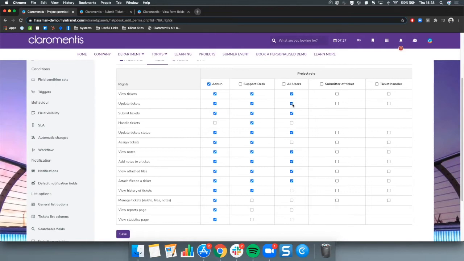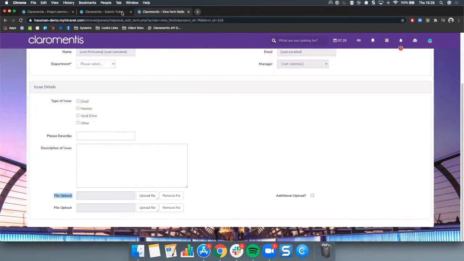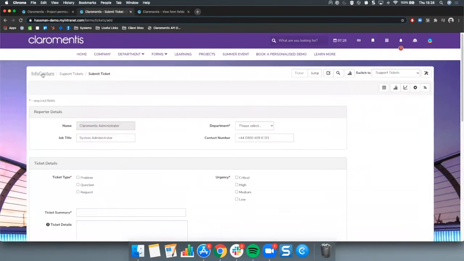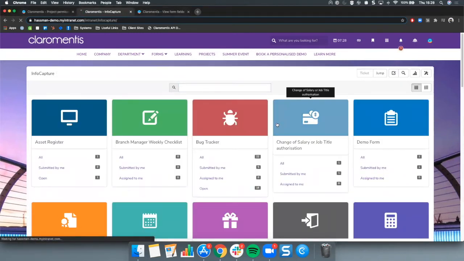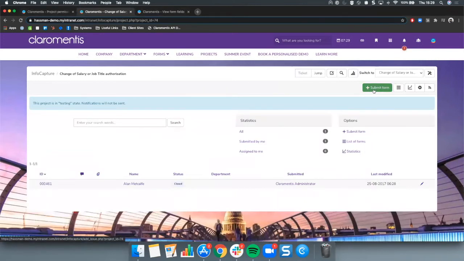So that's where this project role, most importantly, the submitter of ticket, comes into play. Because realistically, what we would most likely do is in fact dial this down, and we would take those away from all users, take these away, like so, okay? And leaving the all users role with simply submit tickets. What this will allow them to do is from the front end, as I mentioned before, when we're looking at the form, from Infocapture here, they'll be able to see this, they'll be able to click on the particular form, and they'll be able to hit this submit ticket button, okay?